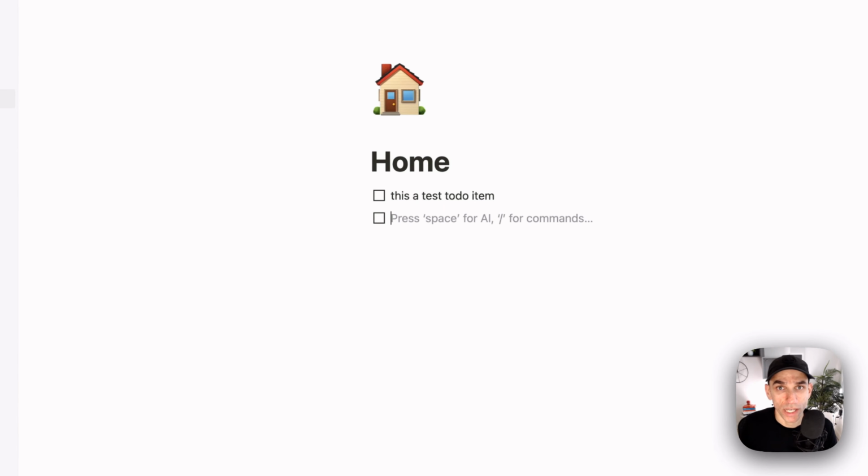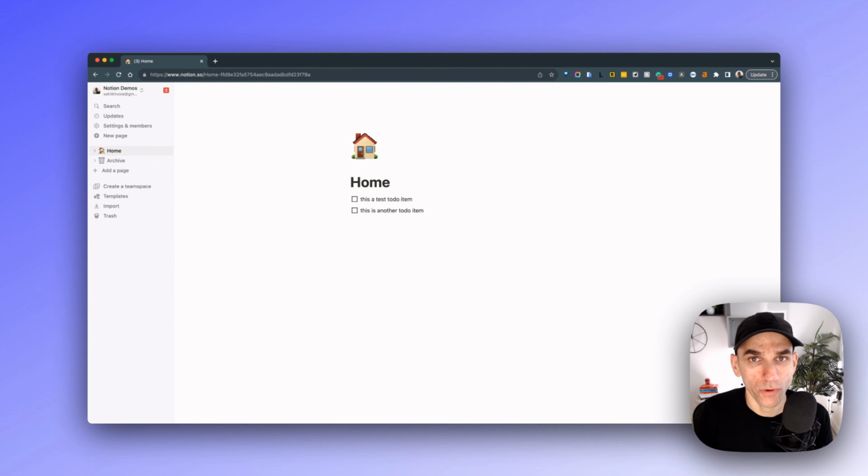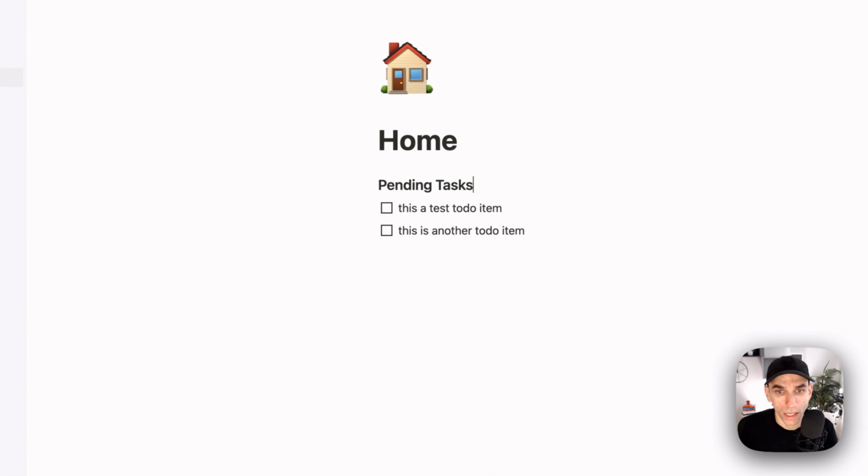And then if you hit enter, it is going to create a new task for you or a new to-do item for you. And just like the last one, you can again type the name of the task or the description of the task. So here I'm going to type, this is another to-do item. Now you can follow this approach, and you can even group your tasks into pending versus done. And we can do that by adding a couple of headings here. So I'm going to add pending tasks, and then I'm going to add another one for done tasks.